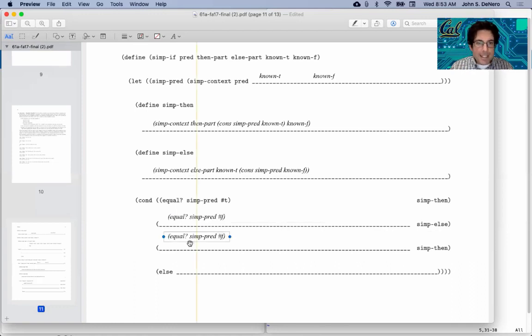If it's the case that the simp then expression is identical to the simp else expression, meaning after you've done all the simplifying, they're both true, or they're both false, or they're both A, then you don't need to choose between them anymore. You just return one of them. That was one of the rules. Otherwise, put together an if expression.